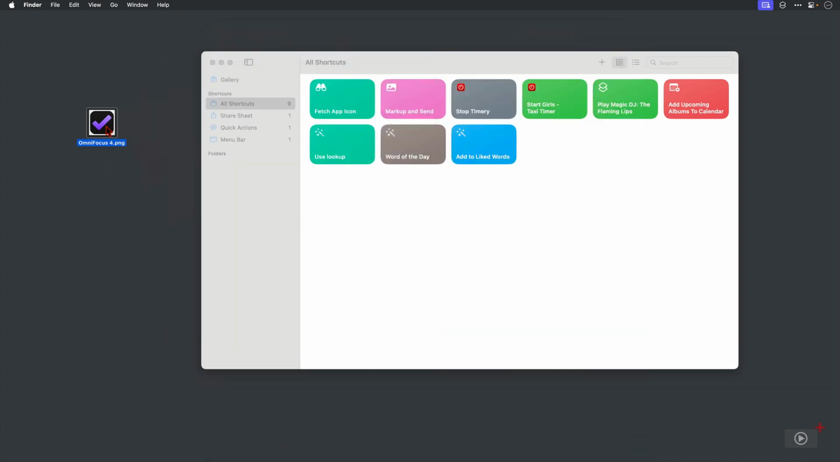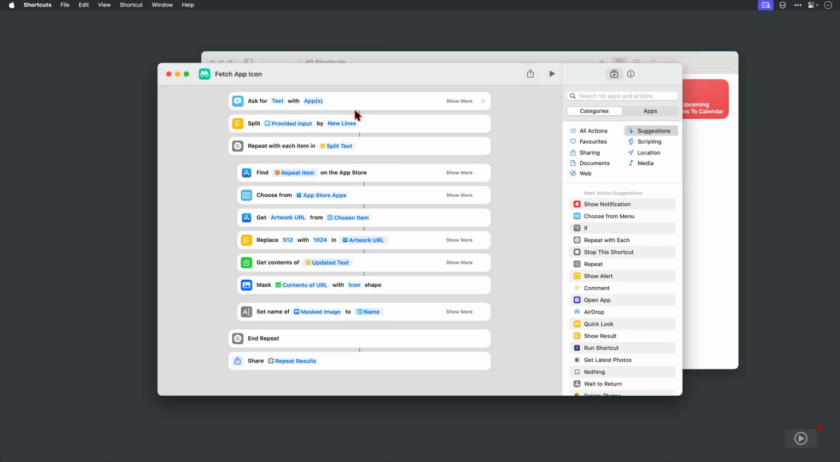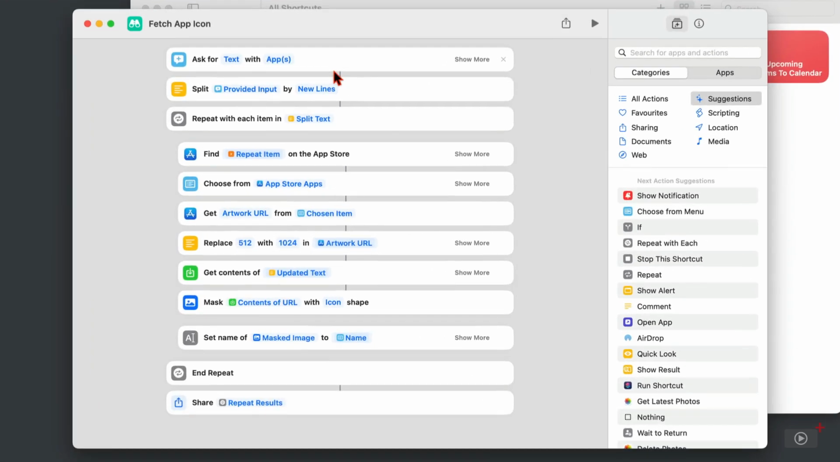So that's what the shortcut can do. And I'm sure you can see how easy it was to use, but how easy would it have been for me to build it? Well, if I right click on it and select edit, we can see there are quite a few actions in there. And whilst we are not going to get into the weeds of how each shortcut is formed, I do think it's important before we hit the gallery you can see the kind of actions that are used to build these shortcuts.